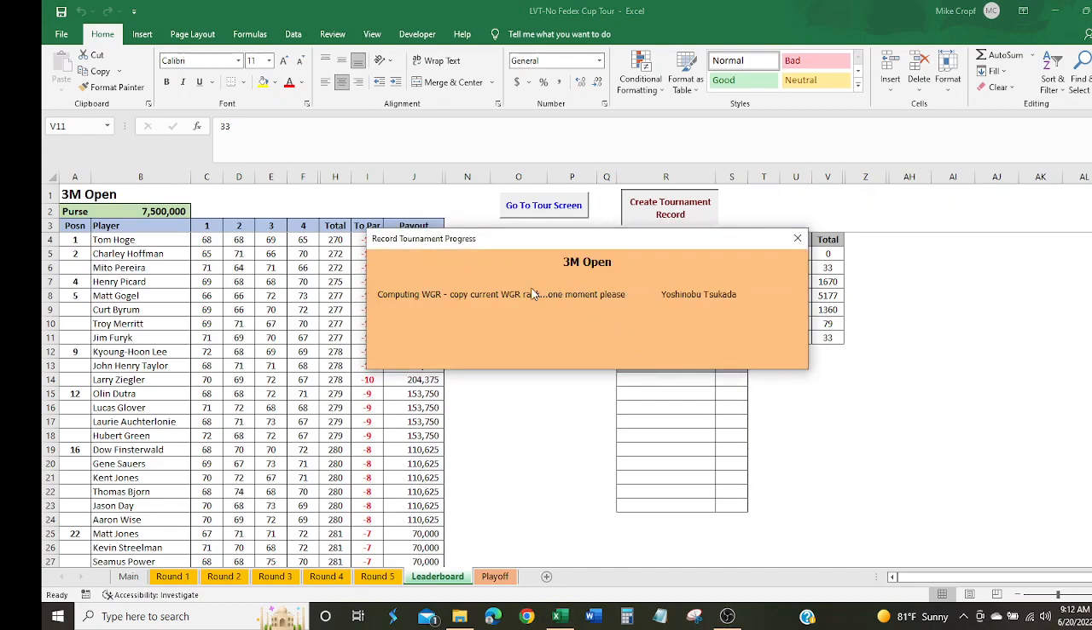So now this is going to go through and compute the WGR and update all the statistics. And then we're going to come back and play the Masters tournament. And then we'll pick this back up at the end of the season, so you can see what happens with season ending processing and the start of the next season.